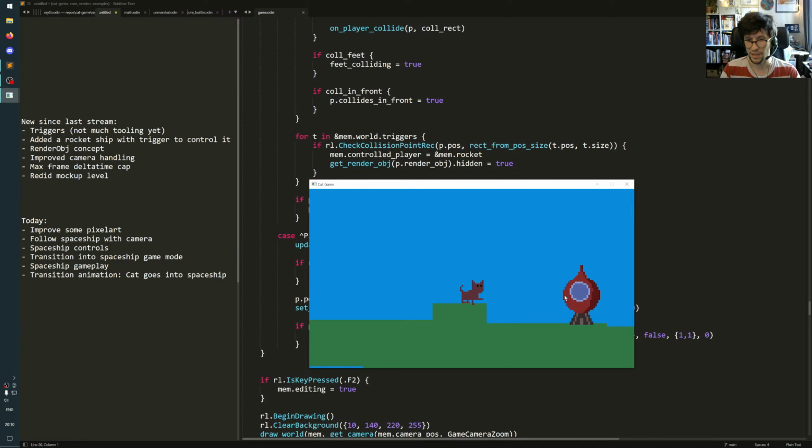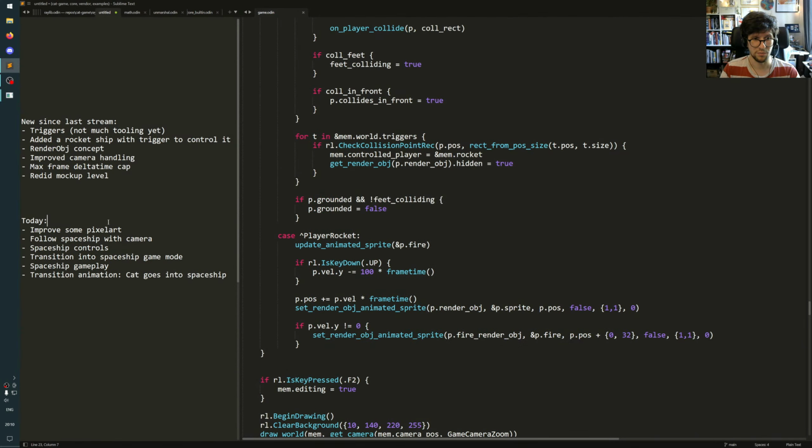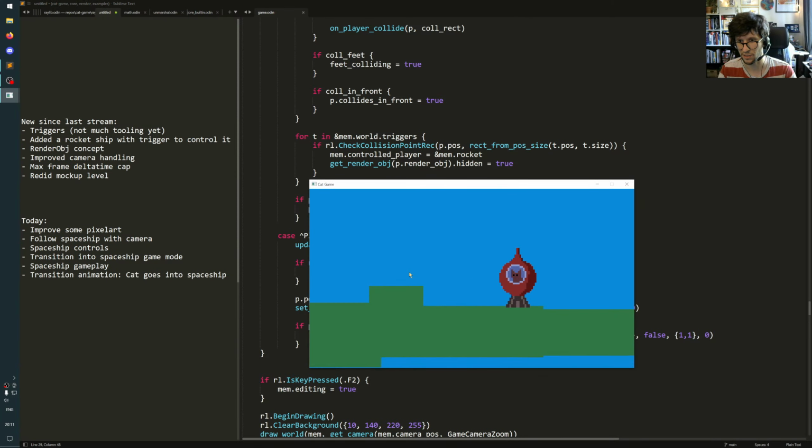nice gameplay. So today I'm going to improve some pixel art. We're going to look at essentially all this: follow spaceship with camera, spaceship controls, transition into spaceship game mode, and spaceship gameplay. And all this is nice gameplay stuff. And then maybe at the end I want to make a nice animation for the cat actually entering the spaceship, because currently it's just snapping inside.